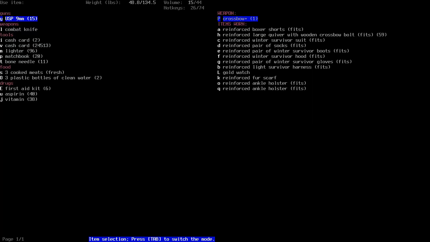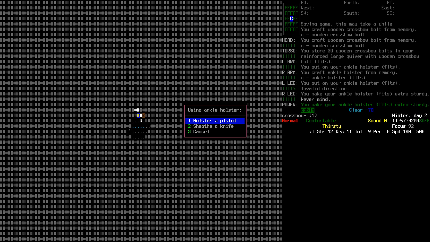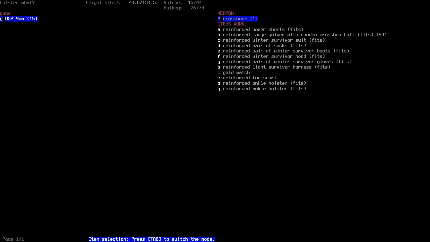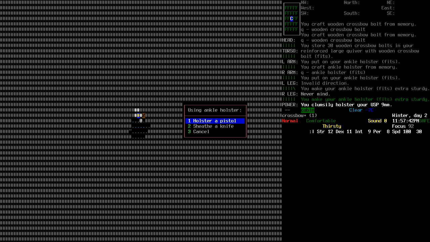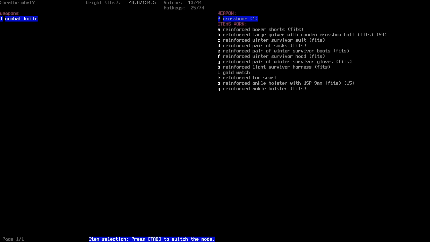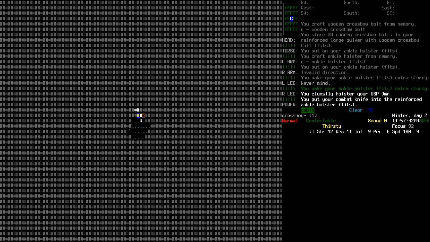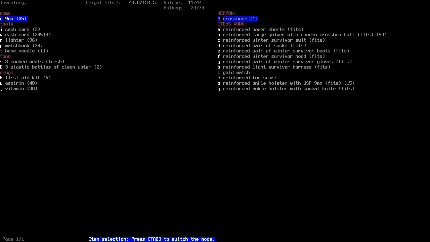Now what we can do is we can activate the combat knife. Actually, we can activate the anchor holster on the pistol, like so. And then we can activate the other one on the knife. How sweet's that? That is absolutely superb. I'm a fan of that. Okay, so at least we're not carrying too much weight now from the pistol and the combat knife.